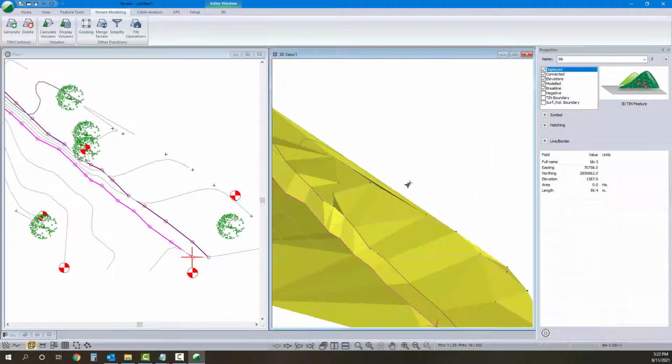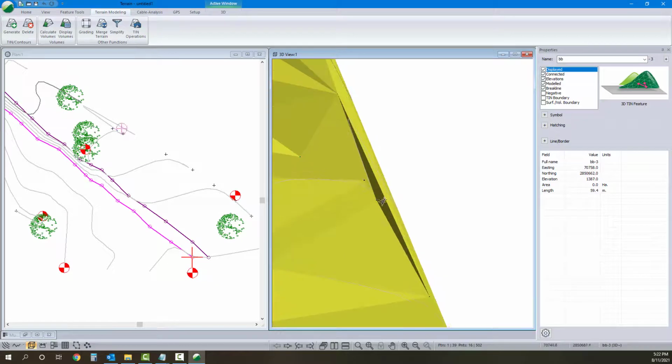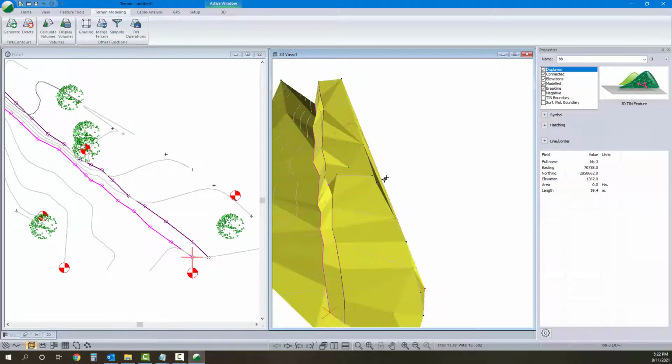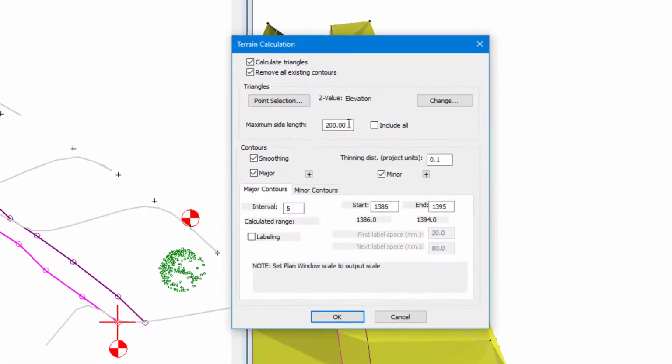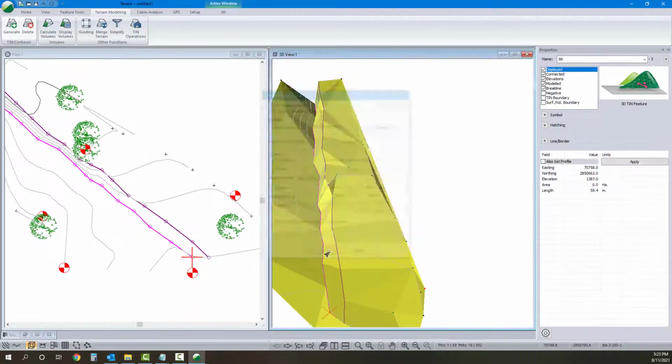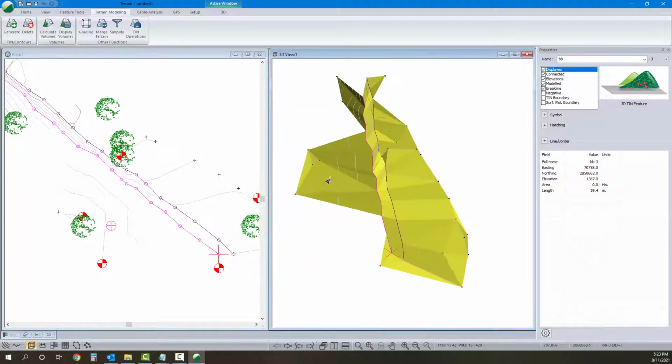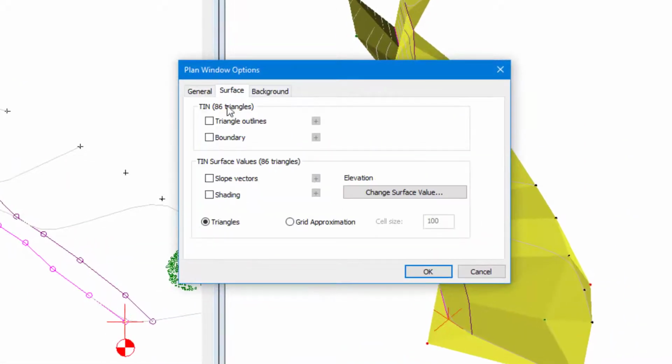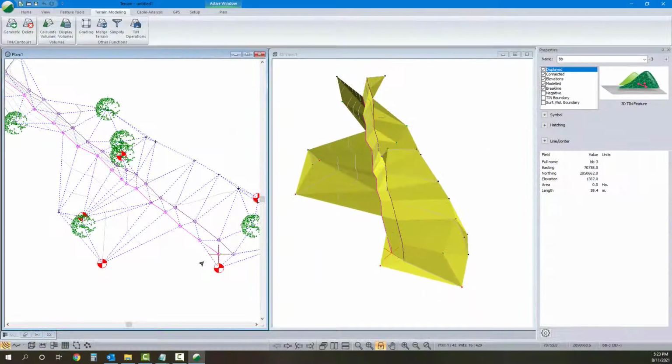Now, another thing I see here that I don't like is I have some really long, funny looking triangles on the edge of my tin. We can limit our tin surface a couple different ways. So the easiest way to do it is by controlling our maximum side length. So if I set this at 20, I'm just going to turn on my triangle outlines here in my plan view so we can see what's happening. These triangles that make up the tin surface, I've told it that the maximum length those triangle edges can be is 20 meters.